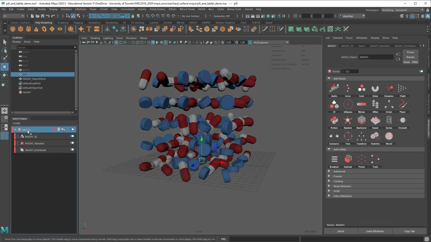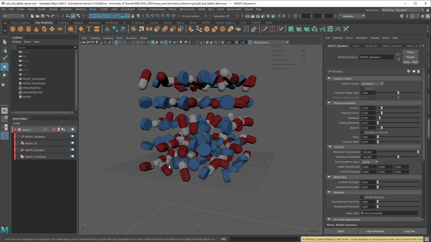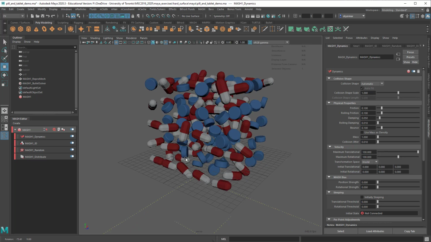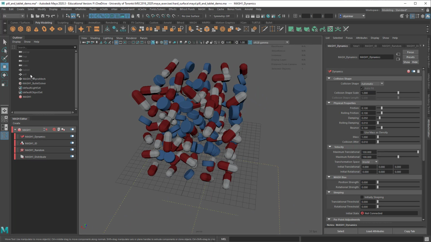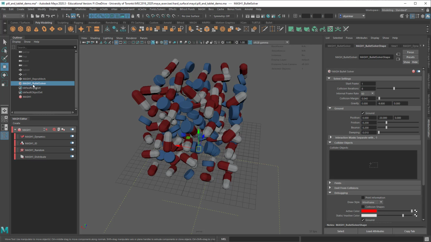So if I want to add a node, as I've done before, I can go to the MASH waiter and select dynamics here. Another way you can add nodes is in the MASH editor itself. This drop down here will show you all the same nodes. So let's add a dynamics node here. So a number of things have happened. If we look in the outliner, we can see that a new node is created here that's separate from the MASH network. So the MASH one bullet solver.